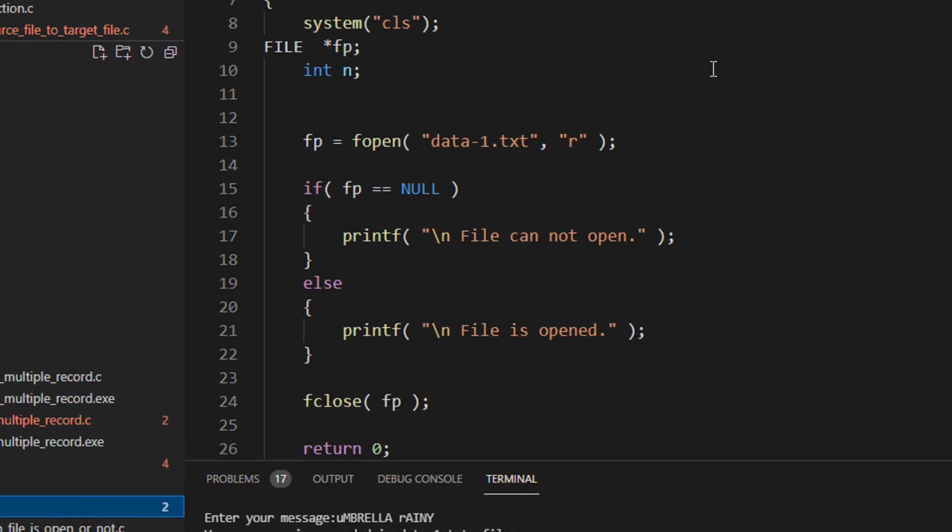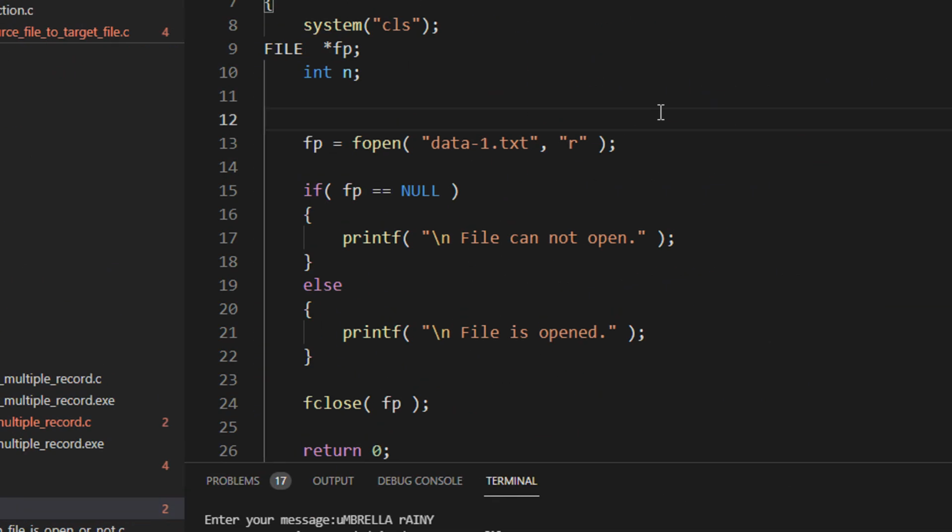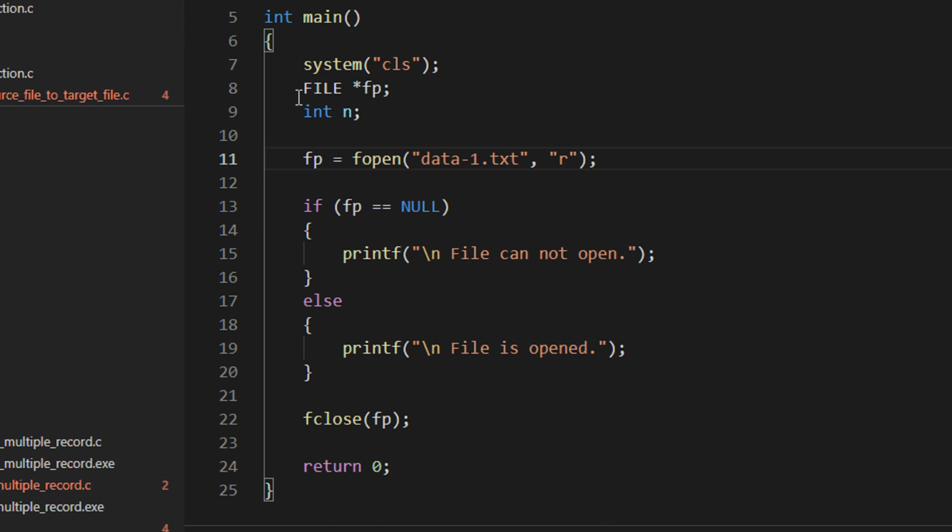So error handling with files we have actually already seen. Error handling, what happens whenever you are having a file pointer fp.